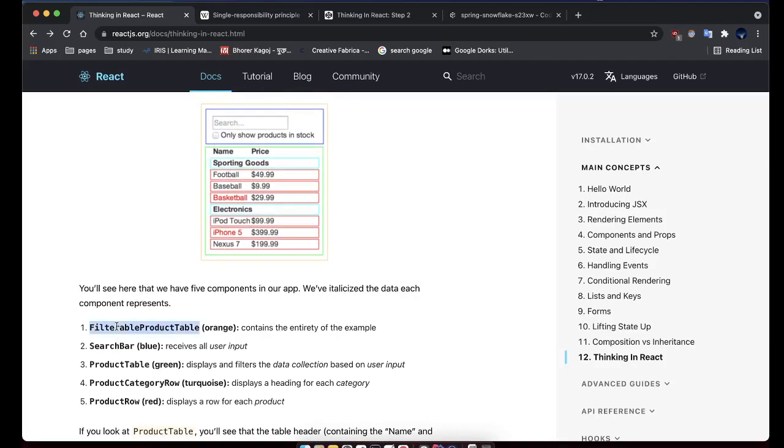So we have this filterable product table, which is in orange color. We have this search bar in blue color, which is this. We have this product table, which is in green color. This whole thing is a product table. And we have this category row, which will be this row, and the product row will be this product row itself in the red color.